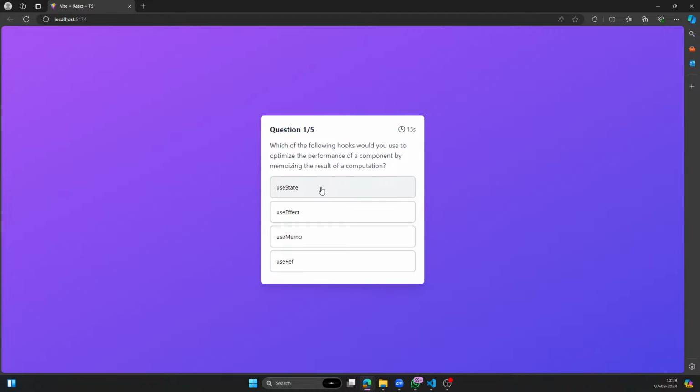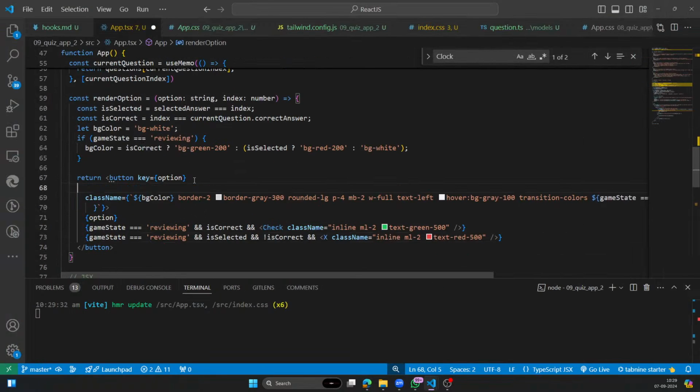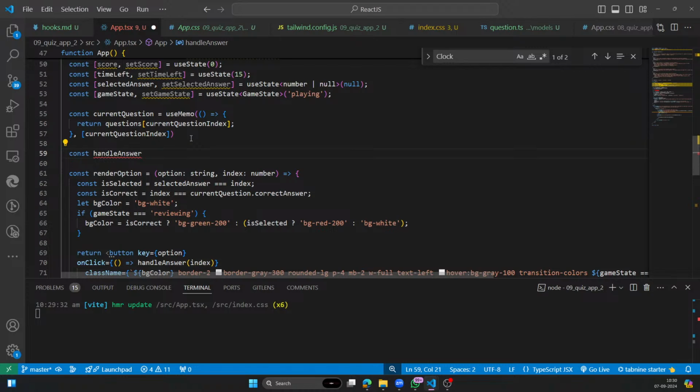So by default you can see this cursor is coming, we can choose the answer, but we haven't made any click event. Click event in React we can write down on click. And here, if I need to pass any parameter, then I need to write it this way. Otherwise we can directly pass a function also. So I'll write handle answer. I will make a separate function. Here I will write the button logic. Handle answer means a separate function.